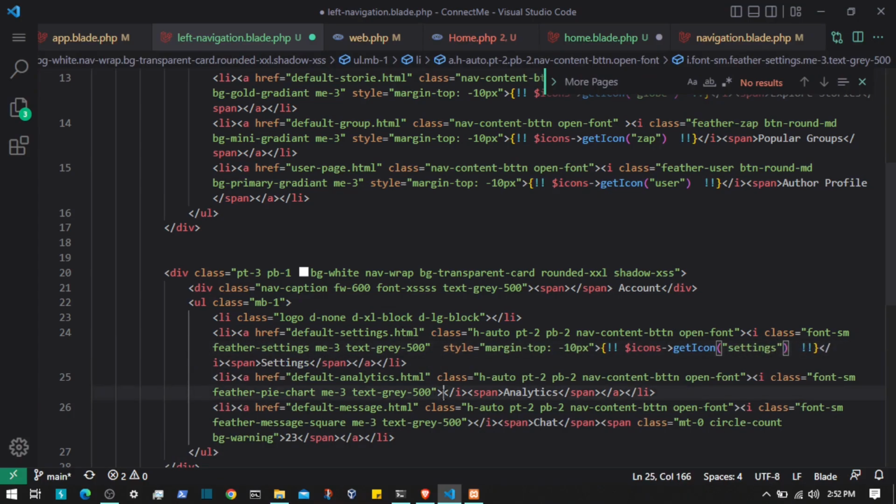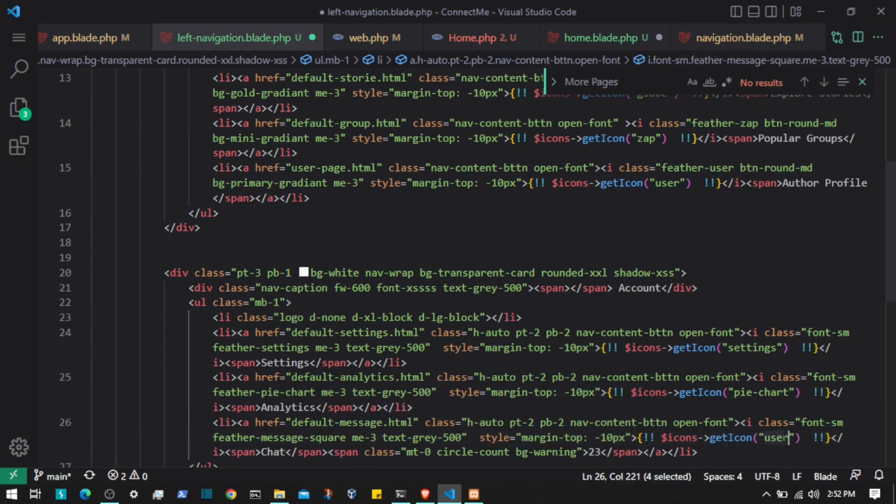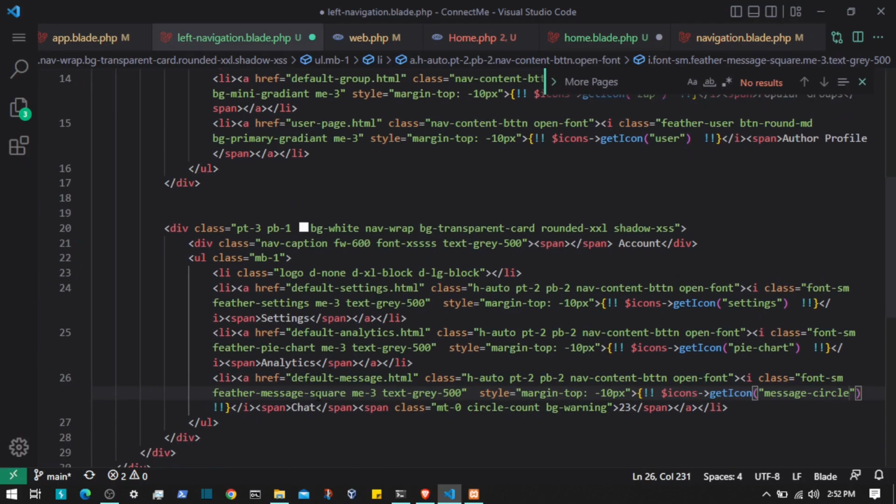And then we have the pie chart. So I'm going to write pie dash chart. Then we have a message square. So we have just message or message circle. So I'm going to use that message circle, and that is it.